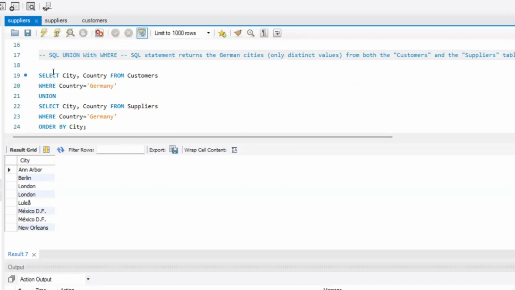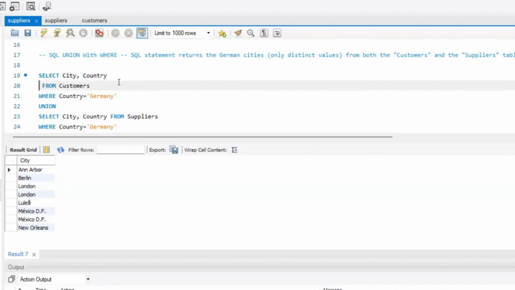So here we are selecting the city as a column and country as a column, and these two from the customer table. So we want the city and country columns from the customer table, where means we are filtering. We want to filter the records where the country is equal to Germany.